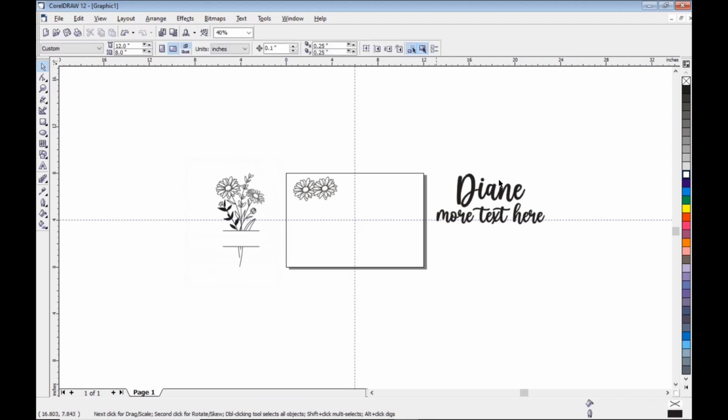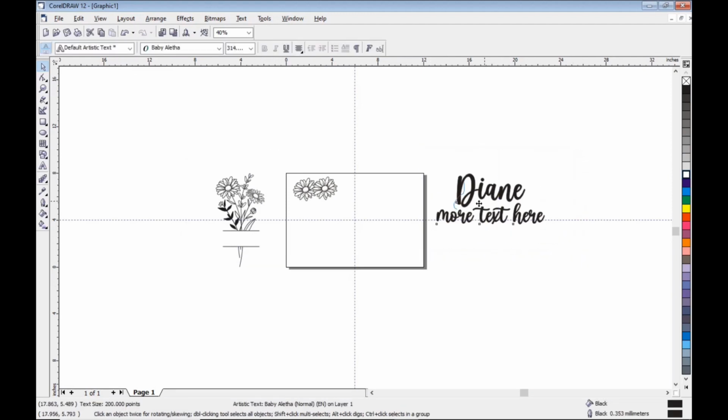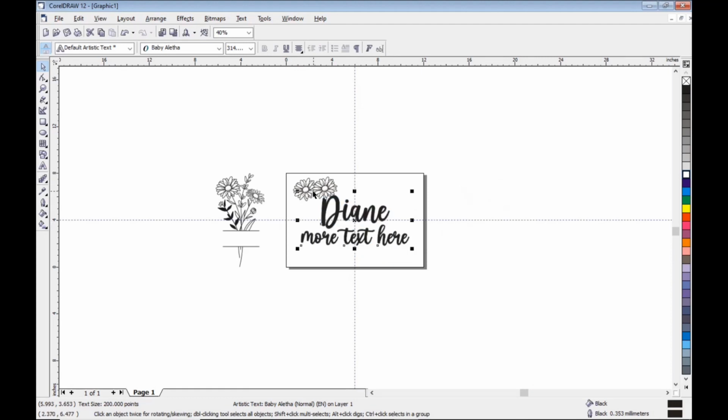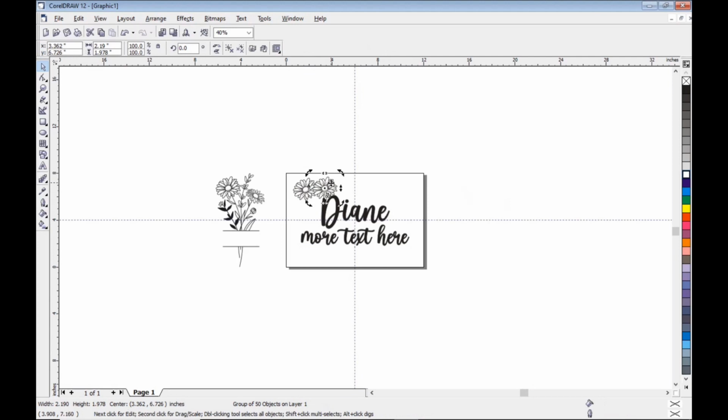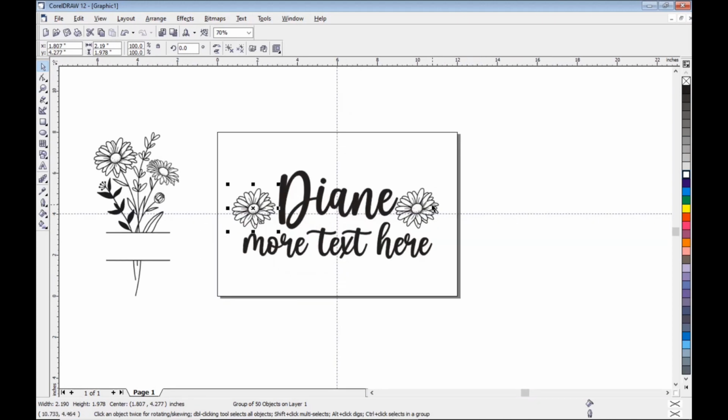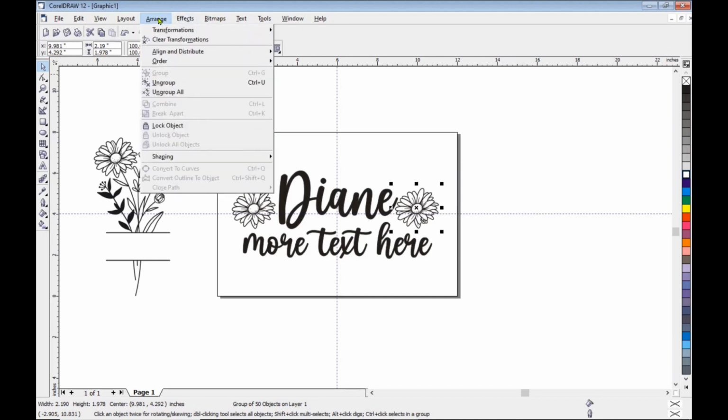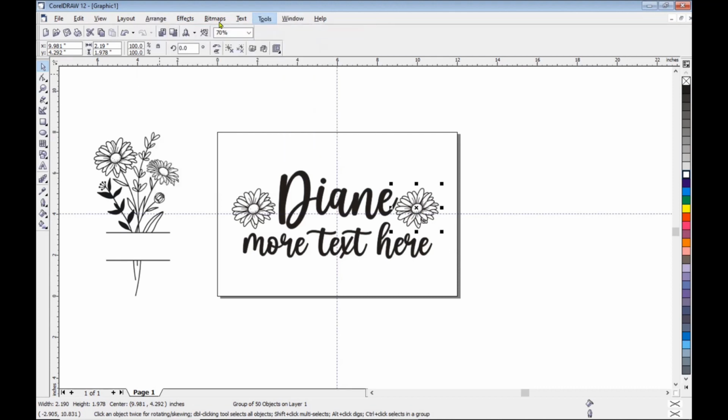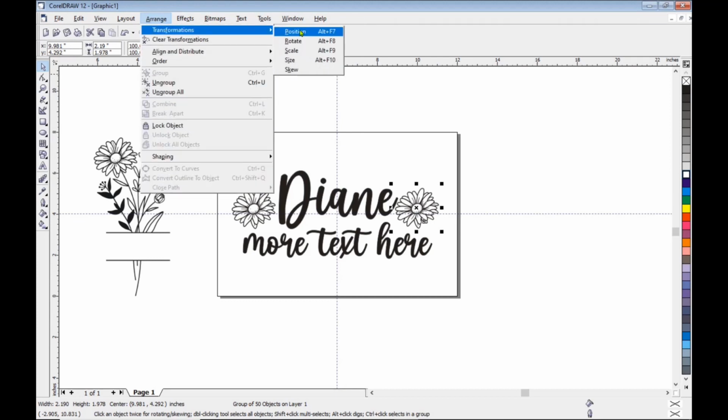So now I can just move that out of the way, or I can move my text back here, send that to center, and I can take one of my daisies, I can pop it over here, and I can take the other daisy, pop it over here. Now they're both facing the same way, so I can use my transformation tool. And sorry, I'm just trying to remember CorelDRAW 12 here because I actually use SignMaster a lot more now.